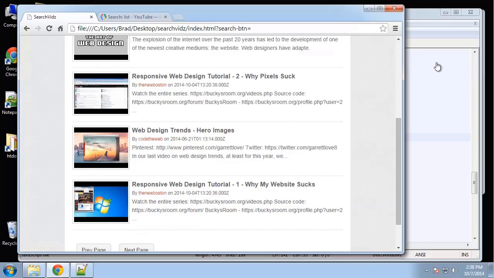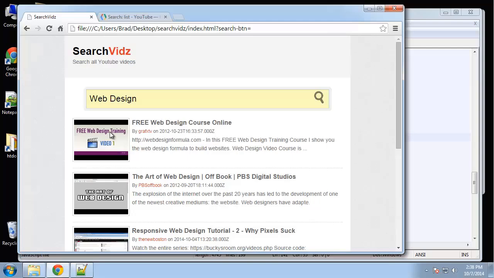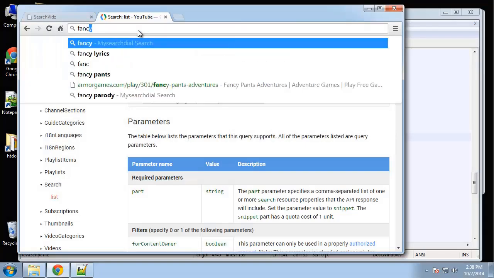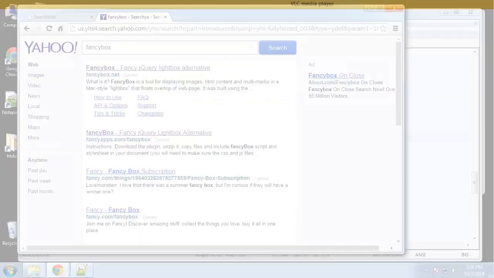So the final thing that I want to do is the lightbox. Okay, so we want to be able to click on a video and have the lightbox show up so we can watch it. Alright, so we're going to use something called FancyBox. Just search for it.